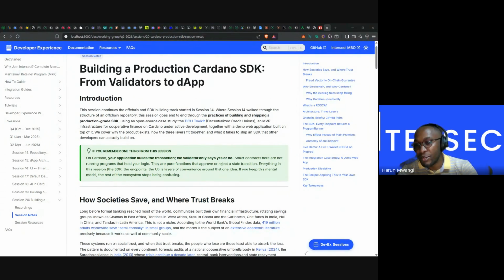Welcome to today's Developer Experience Working Group session. My name is Haron Mwangi, and today we will be talking about how to build a production Cardano SDK from validators to DApps. We will be using an open source project called the DCU Toolkit. I've been working on it part-time as a hobby.